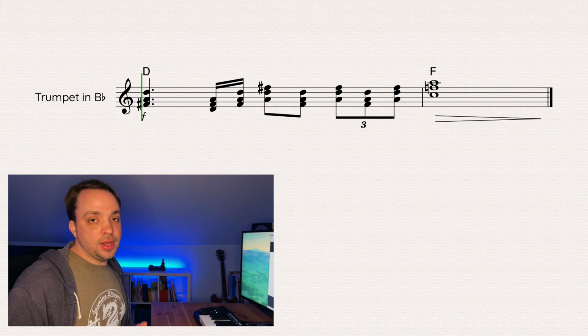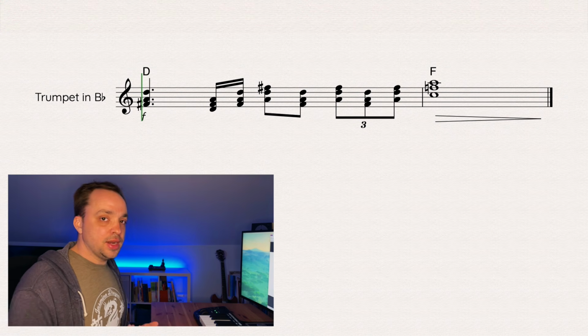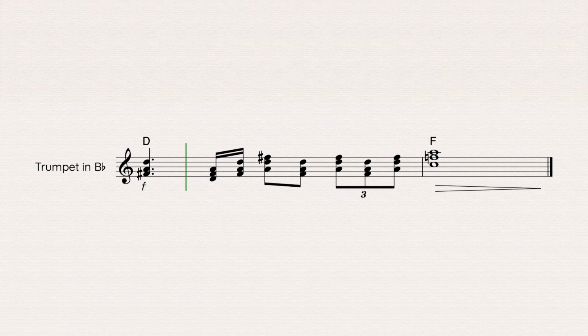So D major and F major are from different keys because D major has an F sharp in it, not an F natural. But notice that they do also have that A in common. So here's what something like this might sound like. Hear how that F feels very bold and rich and strong.